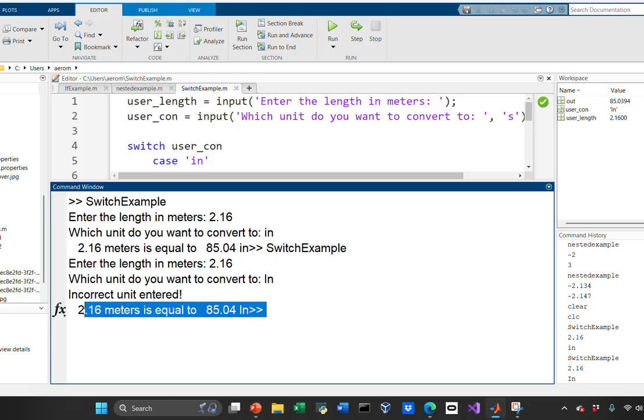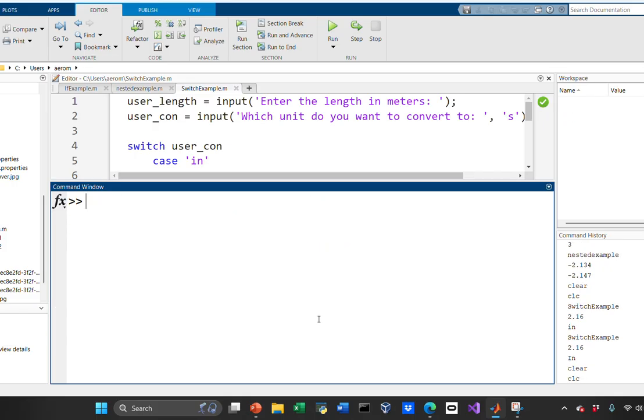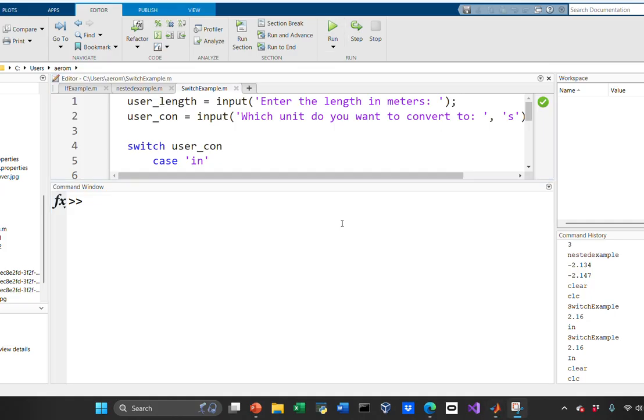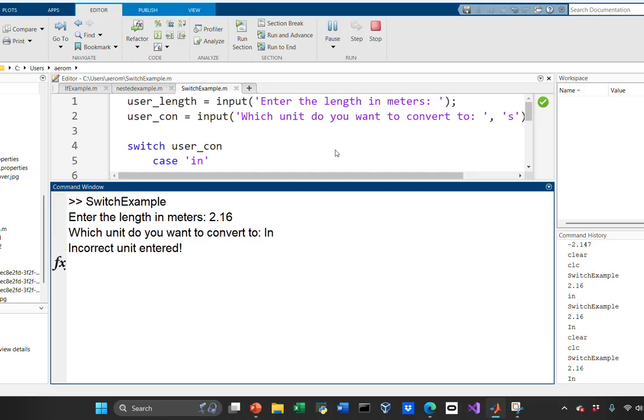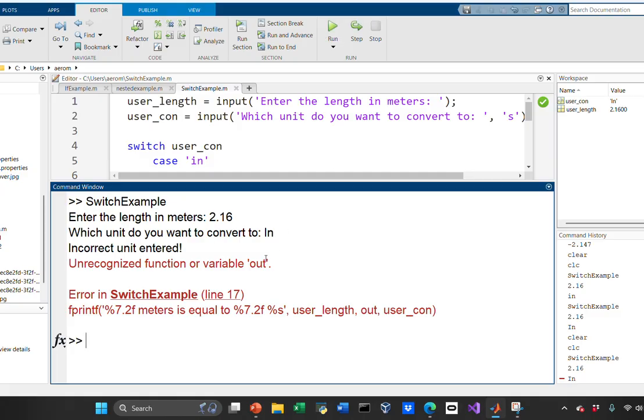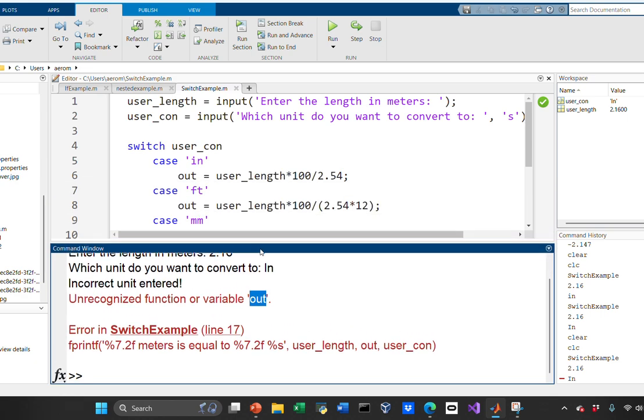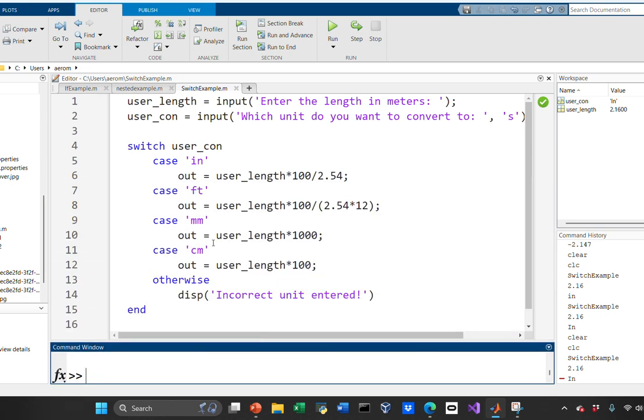Now, this is a leftover from what was in the workspace already, but if we clear that and do it again, I will show you that that won't come up this time. Yeah, incorrect unit entered. We have a problem. And it's not even looking for or finding the variable out because it didn't come here. So how can we give the user a little bit more freedom?